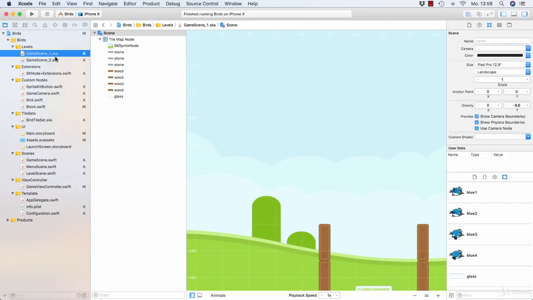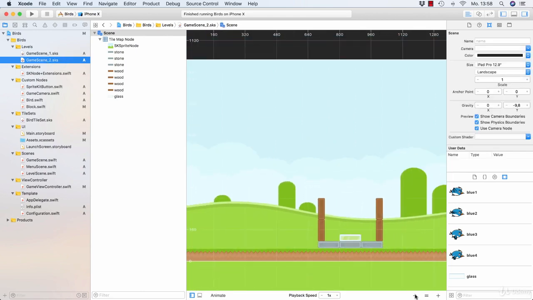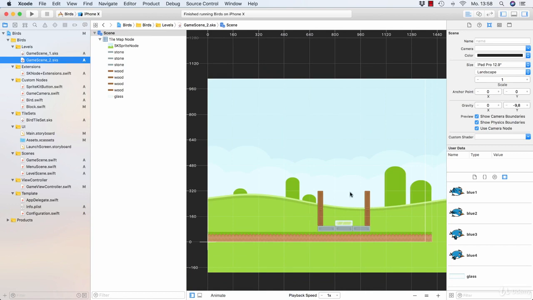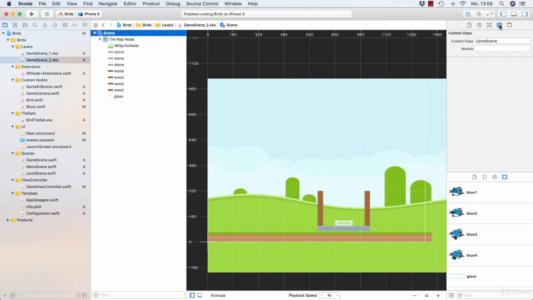When I then hit return, I can see that there is a second game scene in my levels group called GameScene_2. If I open this second SKS file now, I can edit this level in any way that I like. The important thing to keep in mind is that when I select my scene up here and go to the identity inspector, the custom class should be set to game scene, just to make sure that we can use all of the functionality of our game scene class for our second level as well. If we do duplicate our file like this, it should automatically be set correctly.